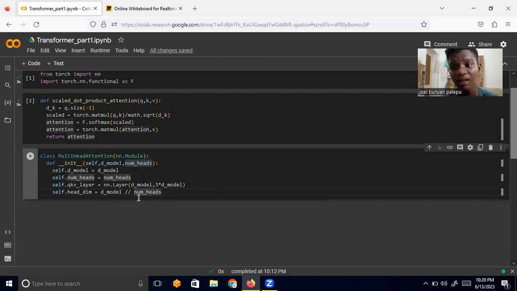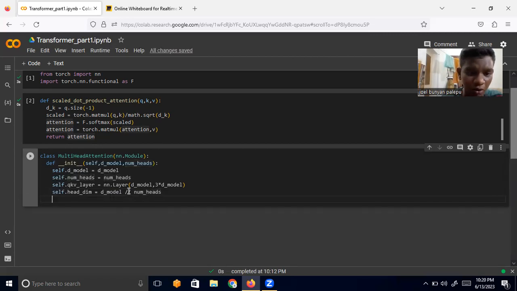So for each head, what is the query, key, value vector shape, or dimension, going to be?